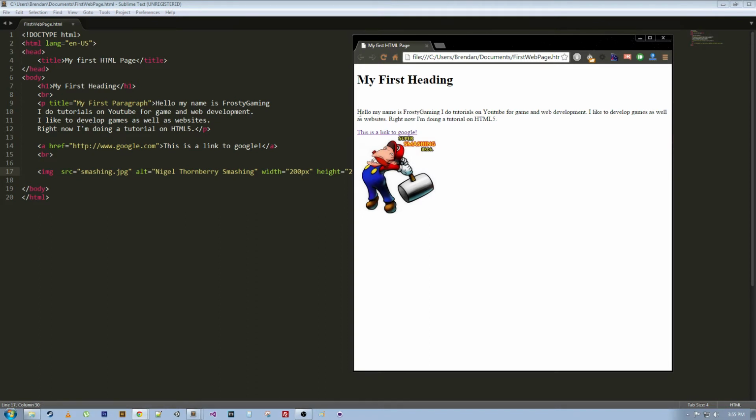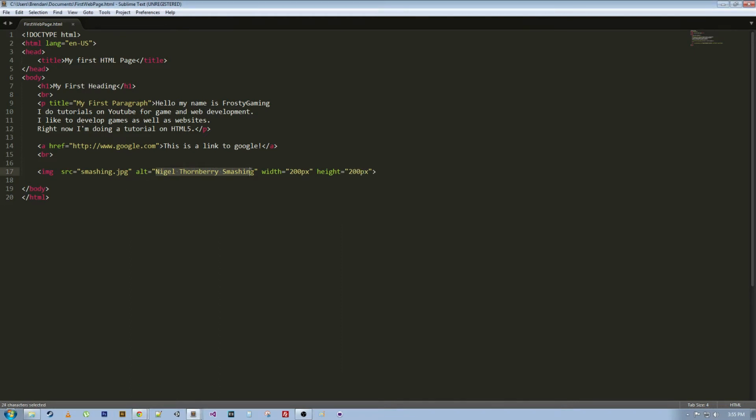But if, let's say, a blind person is trying to read, or has a screen reader that reads this word by word to them so they know what's on the page, it gets this image, they can't see that image, so they then get Nigel Thornberry smashing, so they can get a good idea of what's supposed to be there. That's about it for the attributes. There's a few tips that I'm going to talk about.